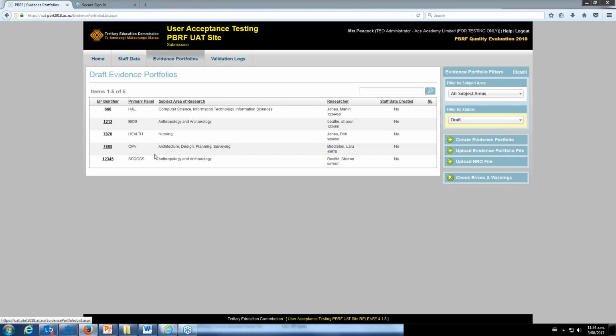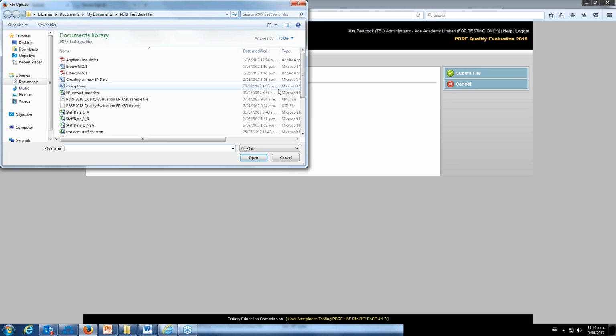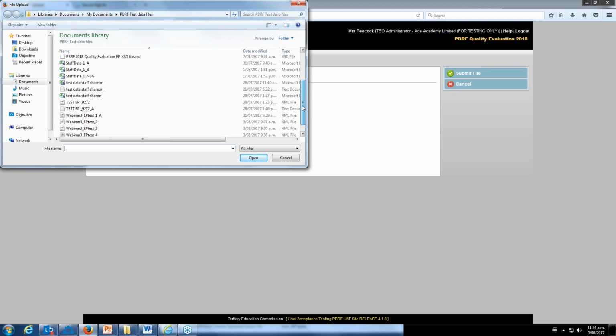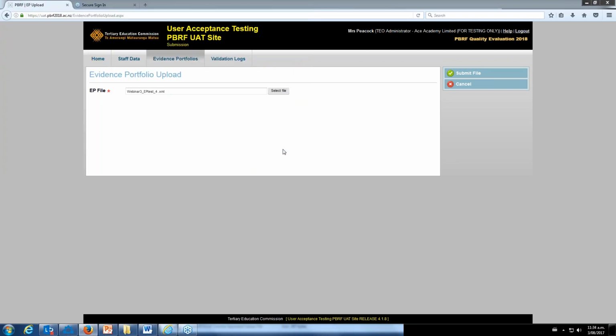Now going back to the EP tab, we've created one, but we haven't uploaded one yet. So what I'm going to do now is show you how to upload one using the system interface. Here we have it on the right, upload an EP file. I shall find one. Here. And there it goes. And I'm going to now submit it.